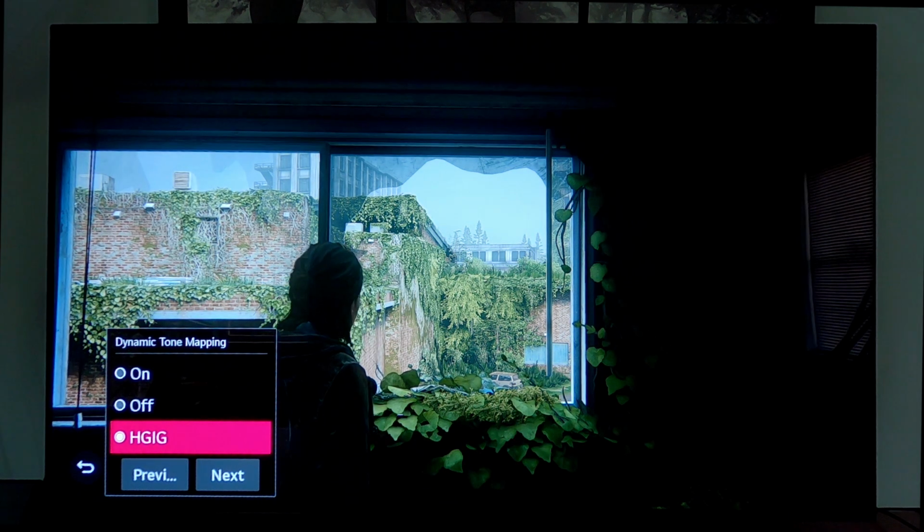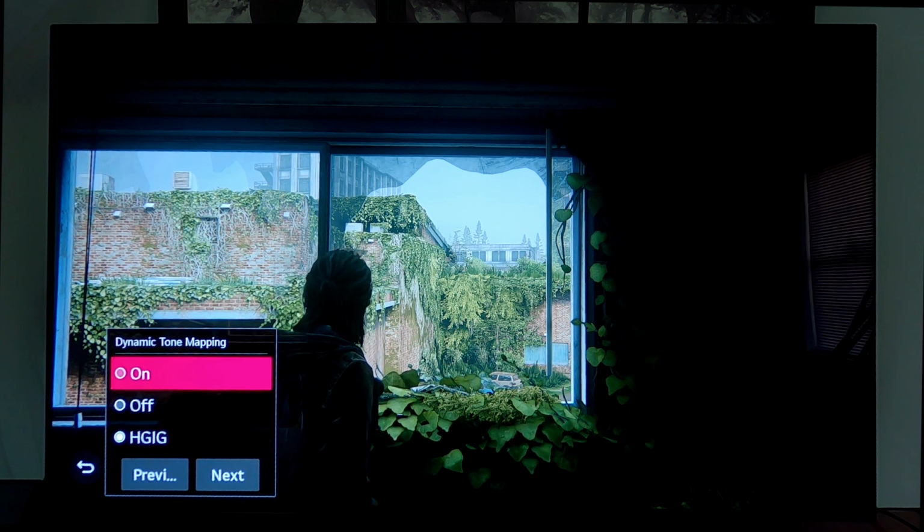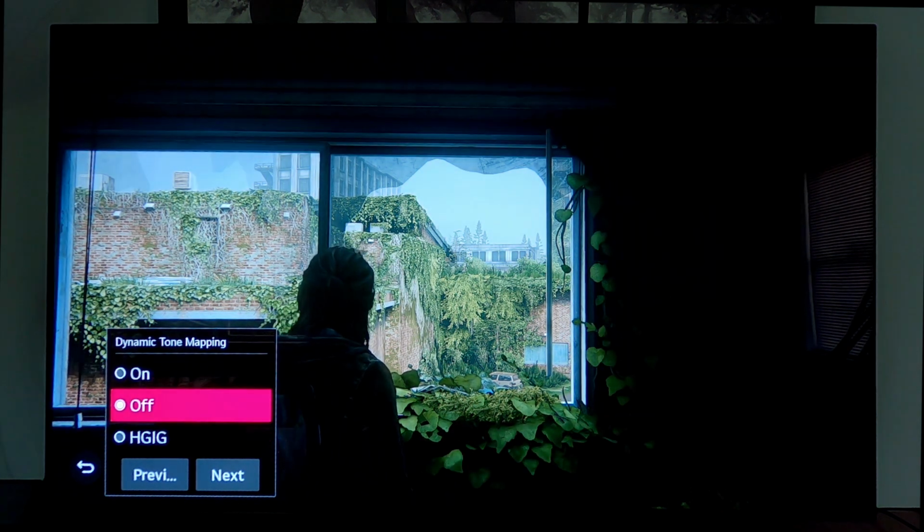Again, HGiG just makes everything kind of muted, same as off. I don't see any difference. On, bam. Now let's see real quick if we can find another spot in this game.